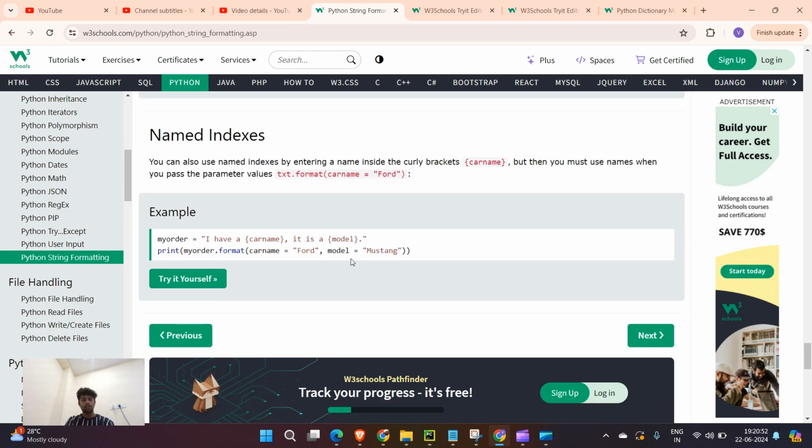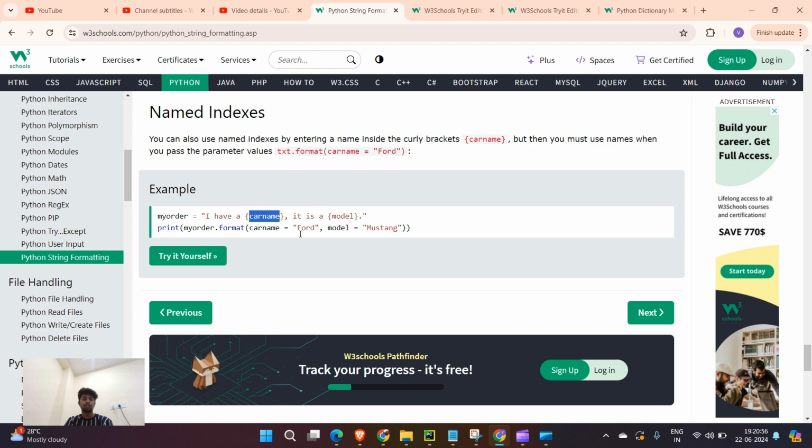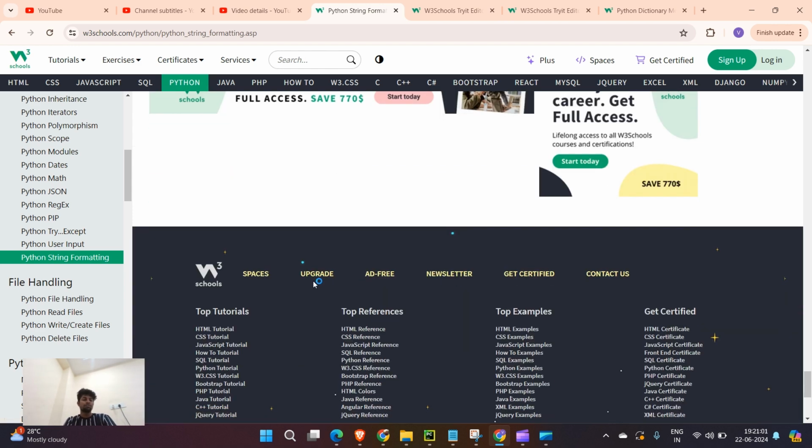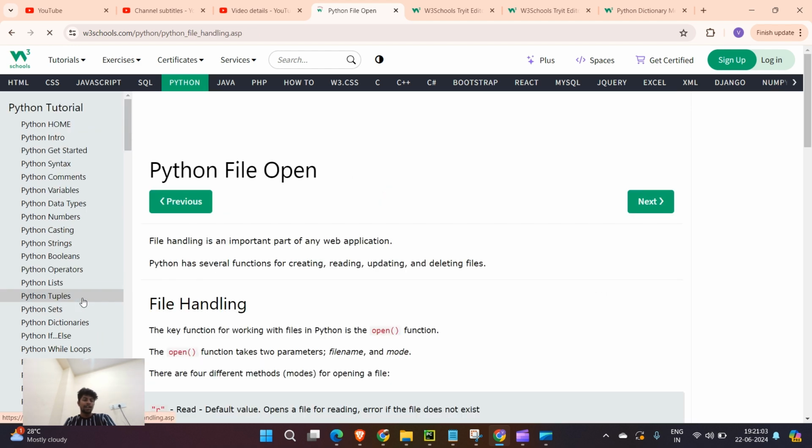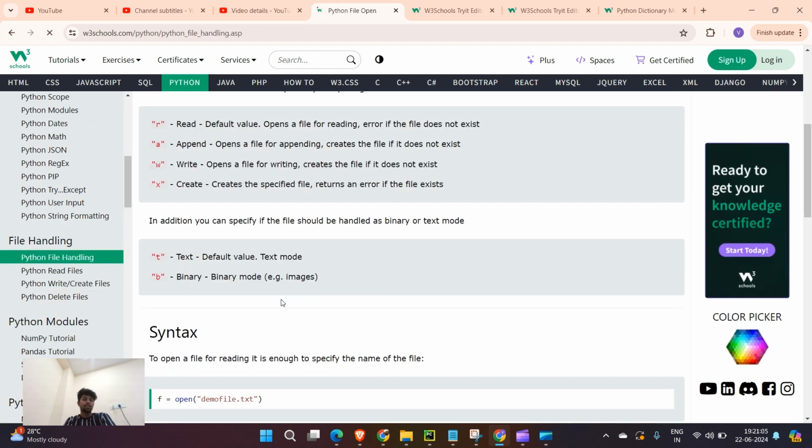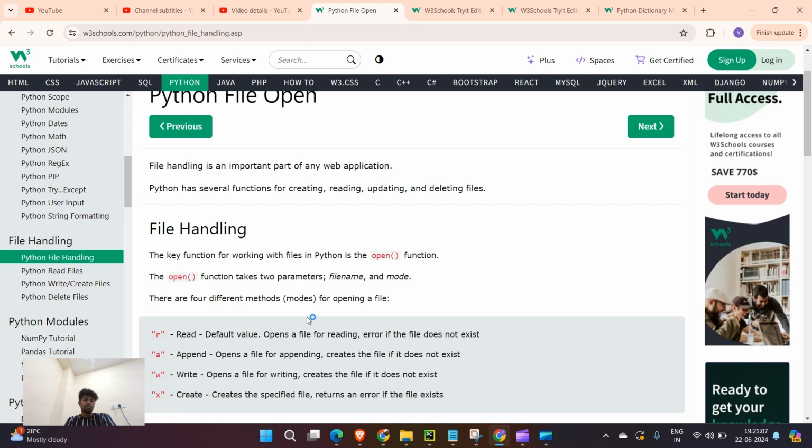Okay, then named indexing, you can also put some variable and do this stuff. That is also common on the top. It won't be much interesting. Next, file handling. You can just simply go through this. This is not that important now.